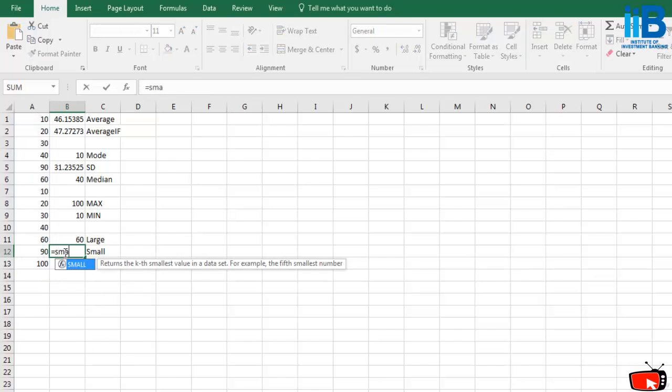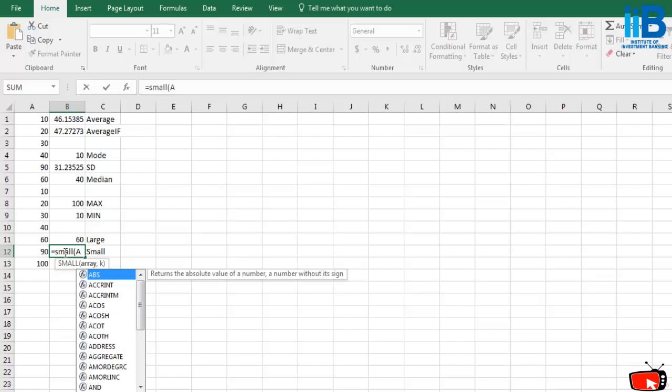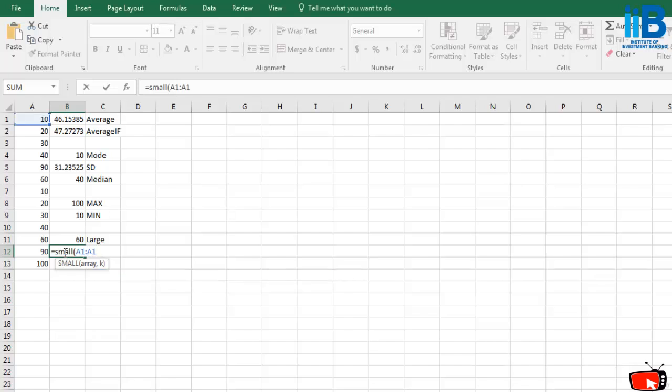Now we'll come to the small function, which gives the smallest values. So it's A1 to A13, and the fourth smallest number should be 20. We have 10, 10, 10, then 30. Now, how do the large and small functions give the same result as max and min? First, we'll use one more example of the small function. A1 to A13, and we'll find the ninth smallest number. It is 60. All right, we'll delete it.